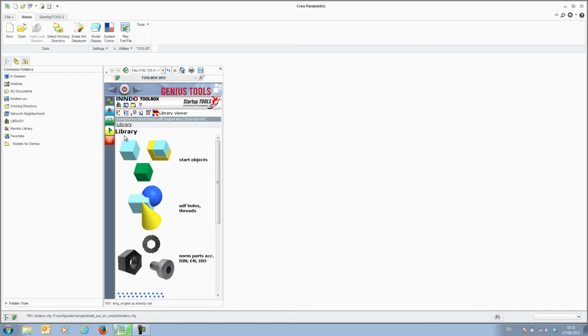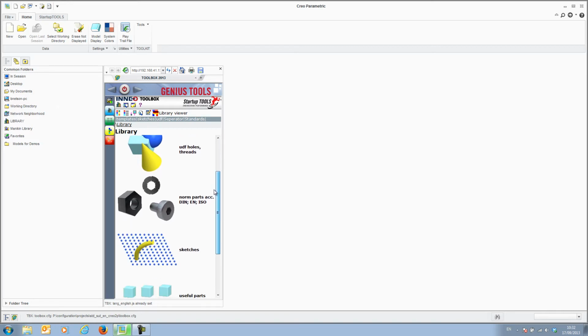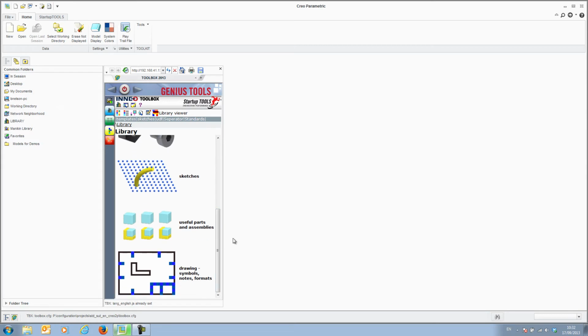You can see as soon as we click on the library viewer how graphical the user interface is, and this allows the user to easily navigate through their file folder structure and see what parts they're actually selecting. Within our library here we've got a number of start objects, some UDFs, some standard parts, sketches, some examples of useful parts and assemblies, and we've also got some drawing symbols, notes and formats in there as well.